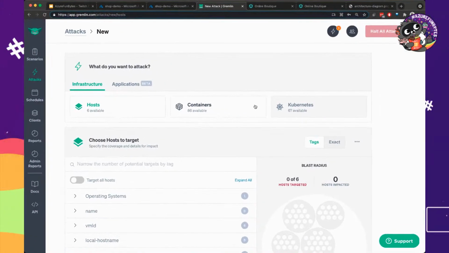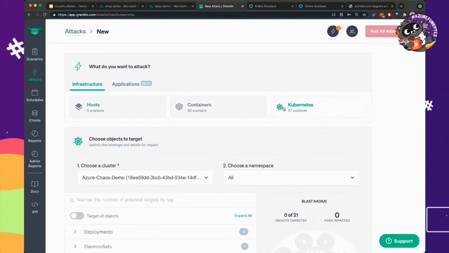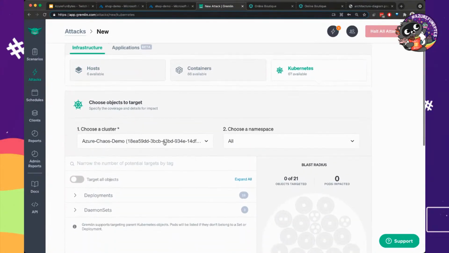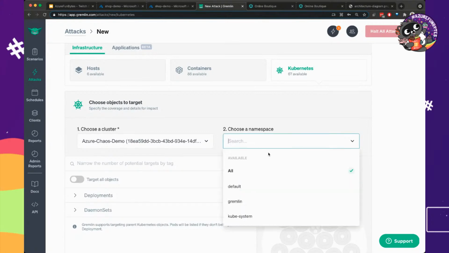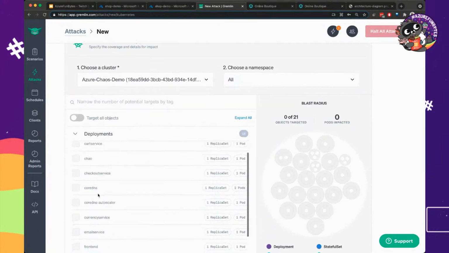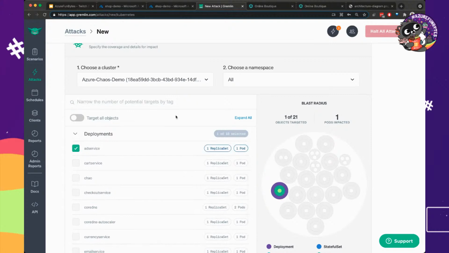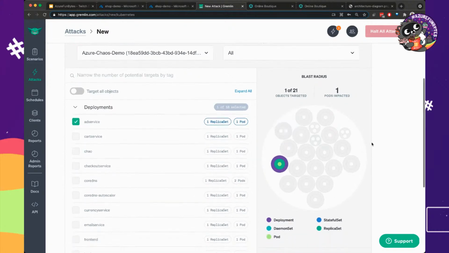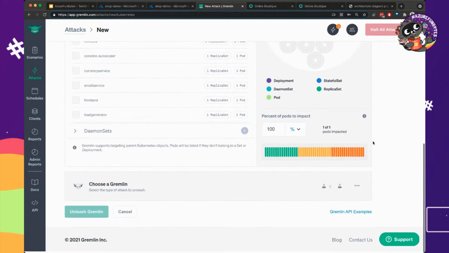I'm going to go ahead and do this on the Kubernetes layer so we can see this offering too. On the Kubernetes layer, we're able to narrow down the cluster. We're able to define the namespace that we want to run it on and those deployments. So we're just going to be targeting the ad service as one pod. We'll see that blast radius visualized.